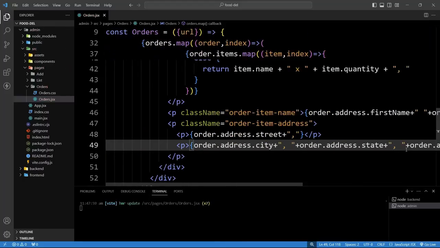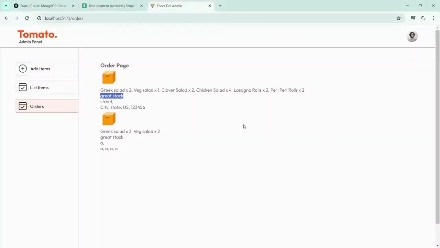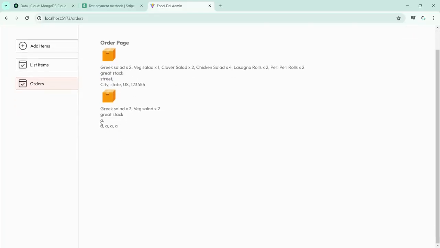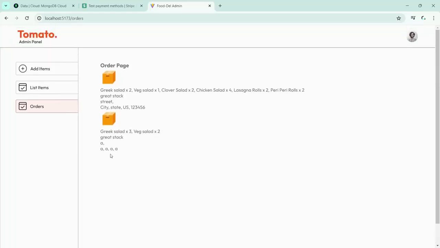If we save the changes and open the web browser, here we have the street, city, state, US, and this zip code. While placing the order, we entered the street, city, state, US, and this zip code. And in the second order, we have added this AAA in all the fields. That's why it is displaying this A.